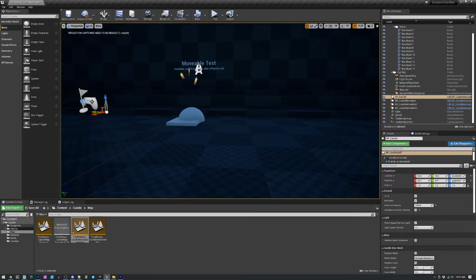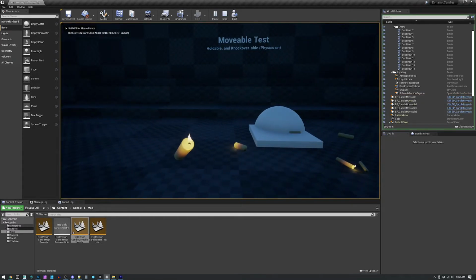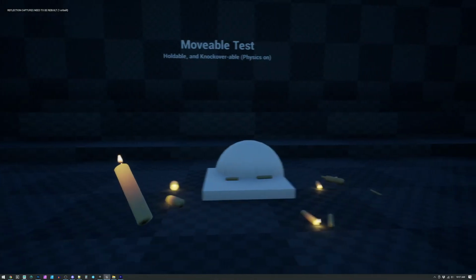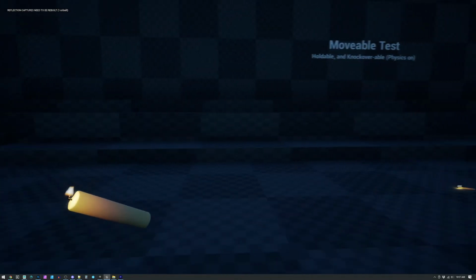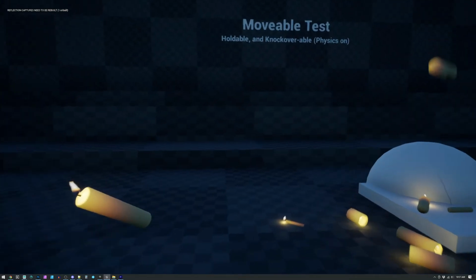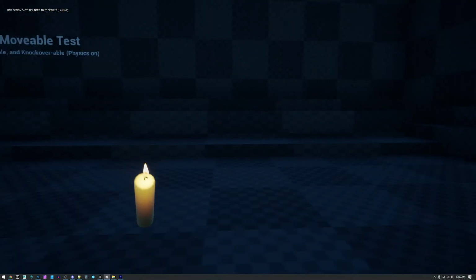And I just made a quick demo to better show off the candle movement. Of course it is still a sprite, so it'll have certain issues, but it will be pretty natural for most movements.